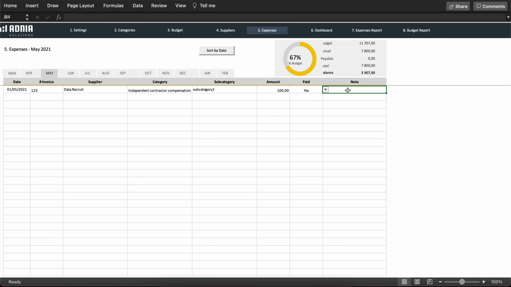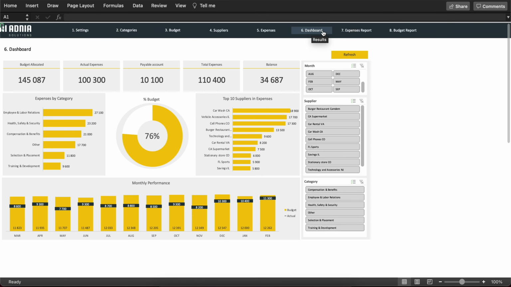First, let's go to the dashboard. We'll hit the refresh button to ensure that the latest data is being shown. Perfect. The header indicates main KPIs. We have the total budget allocated, the actual expenses, which are only paid invoices, the payable accounts, which consist in invoices remaining to pay, the total expenses, and the balance, which is the remaining budget.